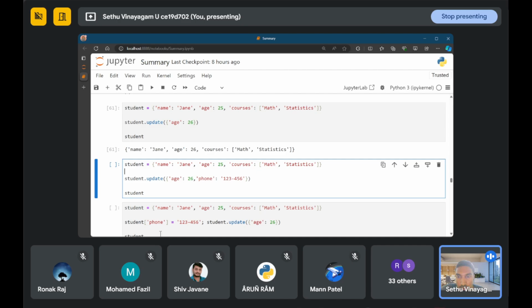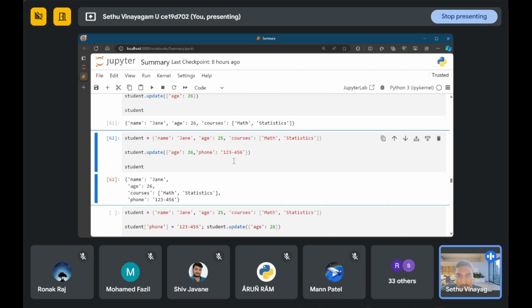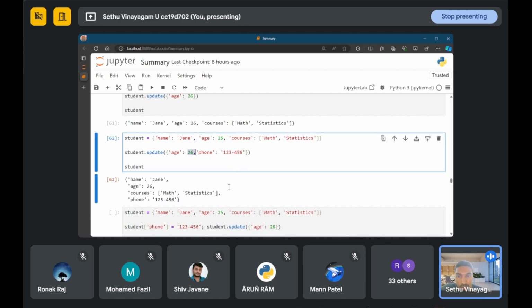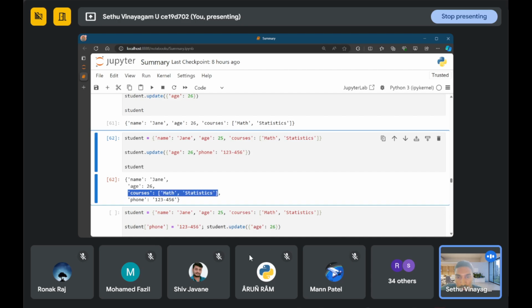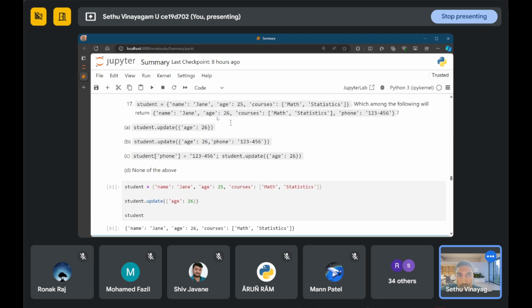If you look at B, in B we are doing the same update, but in addition to age, we are also giving the phone key with the value 123456 that we wanted. If we do this, the existing age key will be updated with the value 26, and the non-existing phone key will be added with the value that we are giving. If you look at the output, the name is unchanged, courses is unchanged, age is updated, and phone is added. This is what we wanted. So option B works exactly the way we wanted, and B is one of the right options.